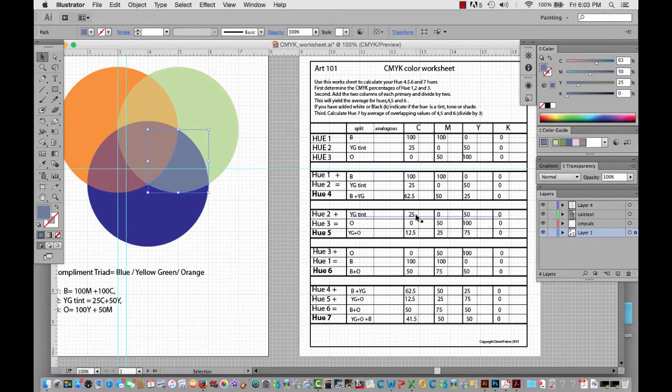Now you guys hate math. The average between 0 and 25 is 12.5. The average between 0 and 50 is 25, and the average between 150 is 75. So I do that to find all these intersecting, and then to find the last one, it is an average of those three hues. So it's an average of 4, 5, and 6.